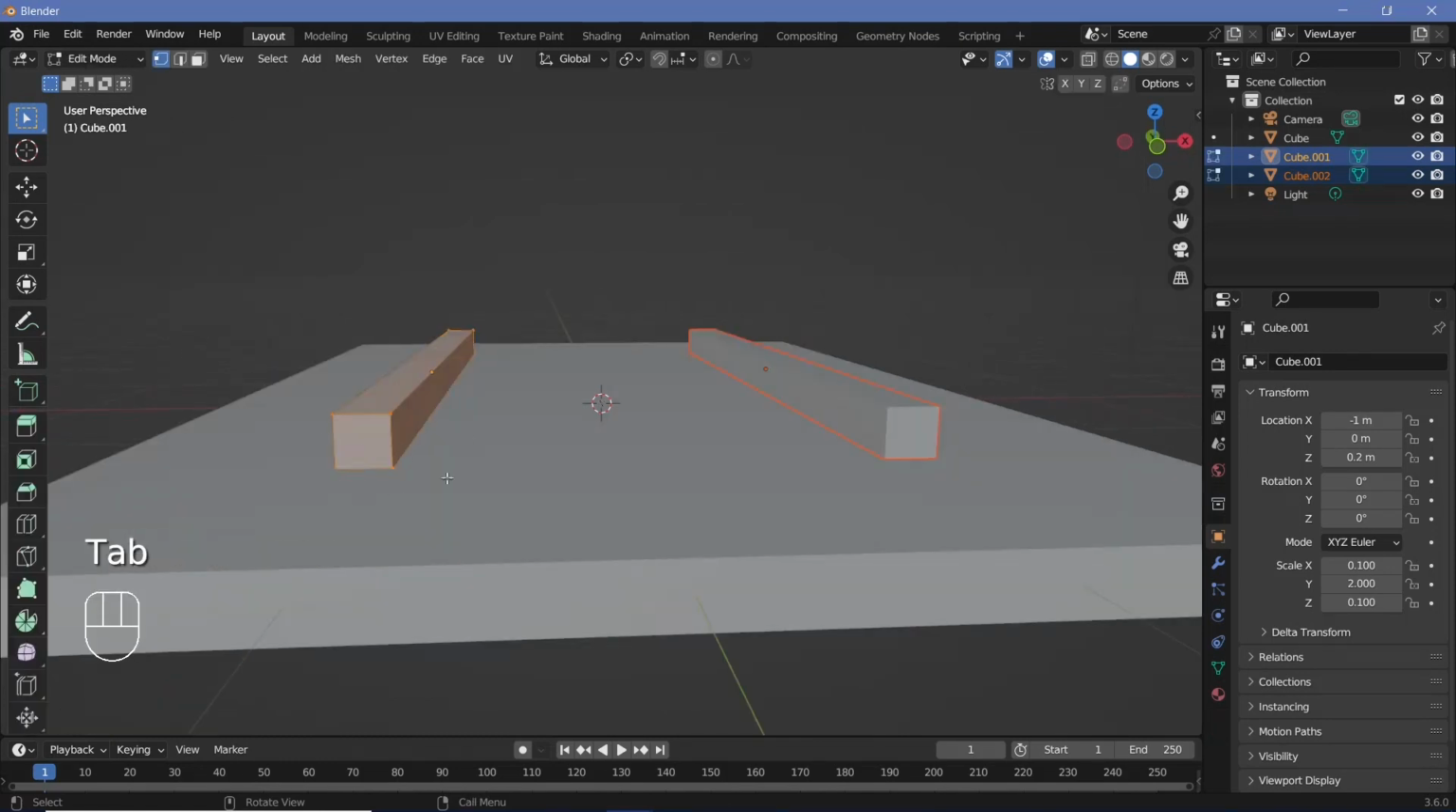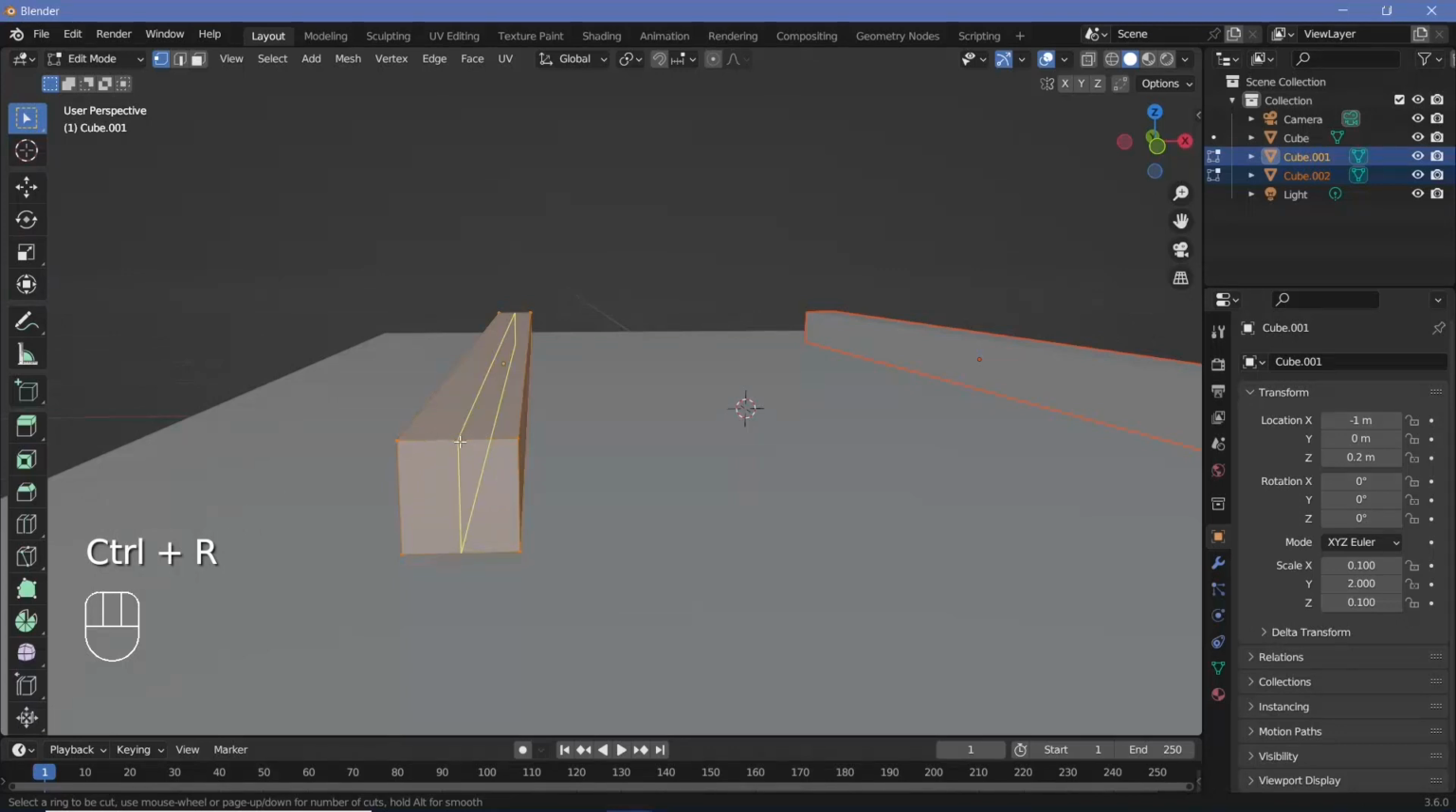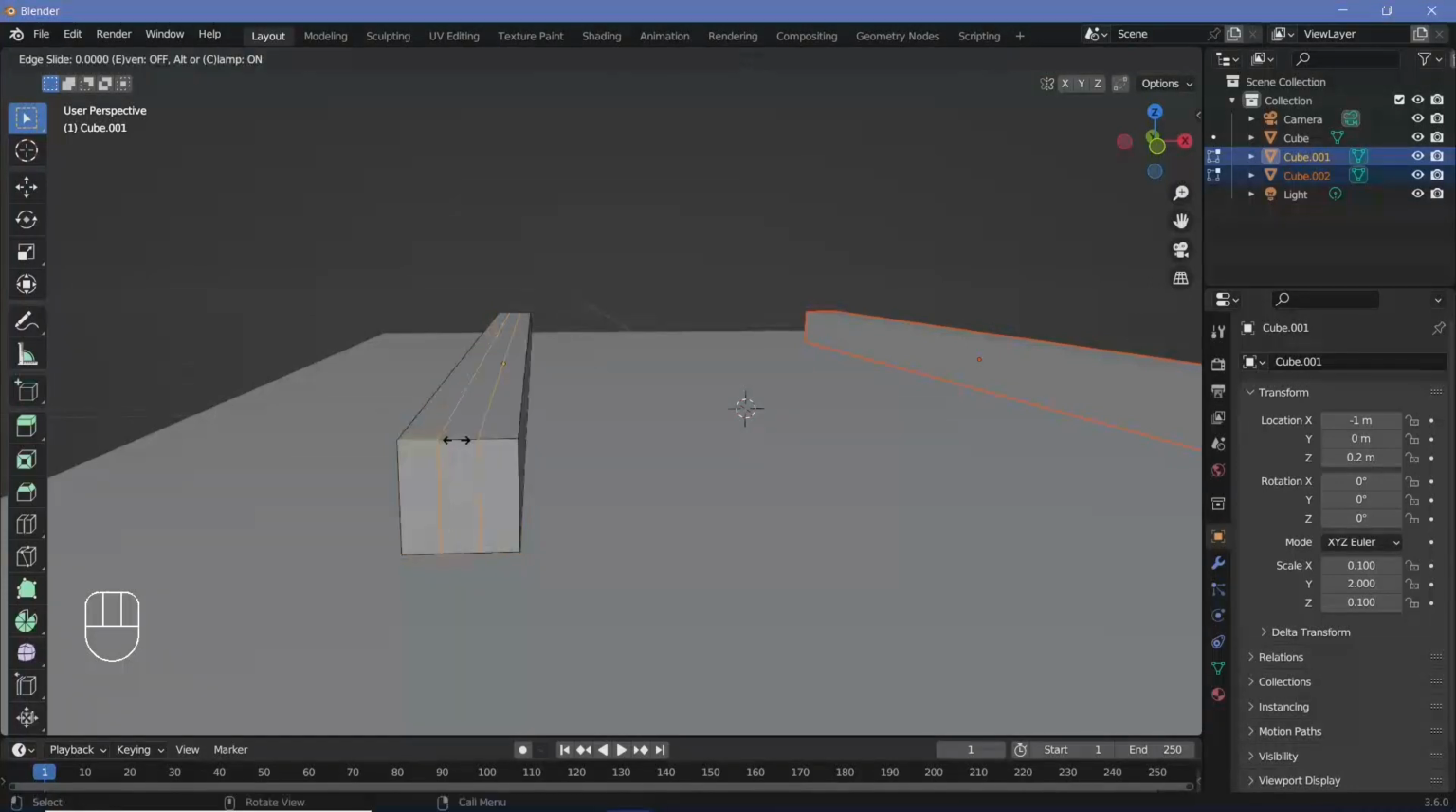So we can press tab to go into edit mode, and remember, because we pressed Alt D, they're linked duplicates, so any change that we make in edit mode on this one will also appear on this one as well. So now we can press Ctrl R and just place our cursor such that we get a loop cut along this axis, and then use our scroll wheel to add another loop cut. And once you have 2 loop cuts, you can tap enter twice.